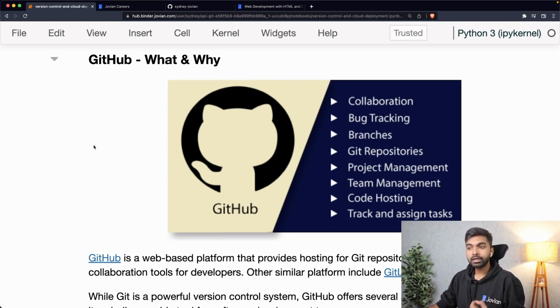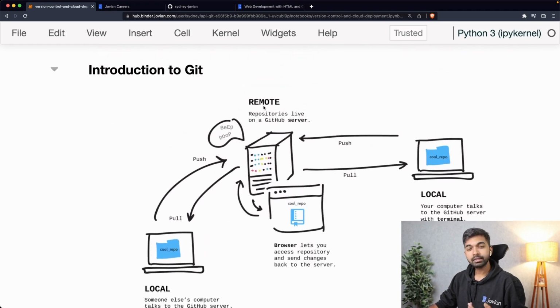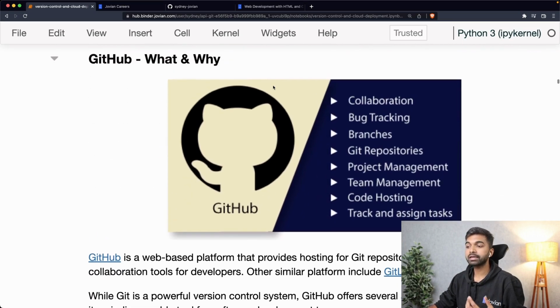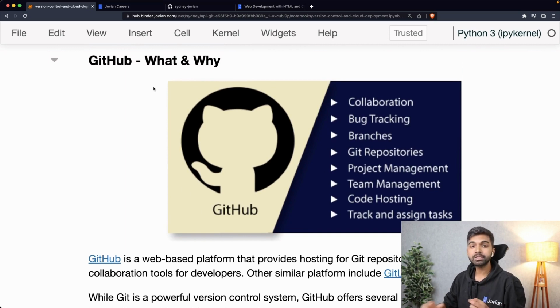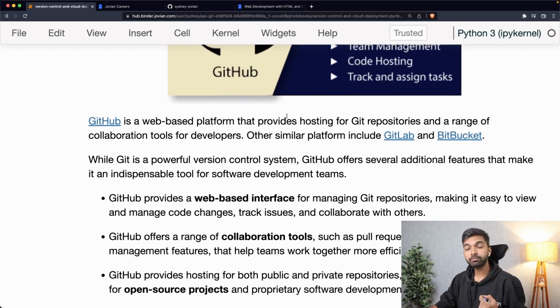Then we have something called GitHub. Now, remember in Git, there is this central repository that can be a repository that you have set up, your company has set up, or you can use one of the existing central repositories. And GitHub is the world's largest central repository for Git-based projects. GitHub is a web-based platform that provides hosting for Git repositories, and it provides a range of collaboration tools on top of that hosting for developers.